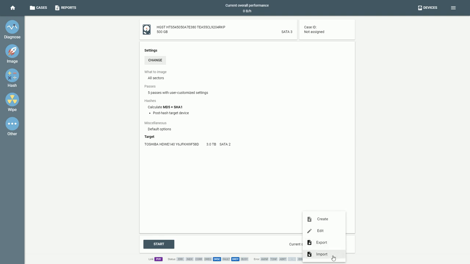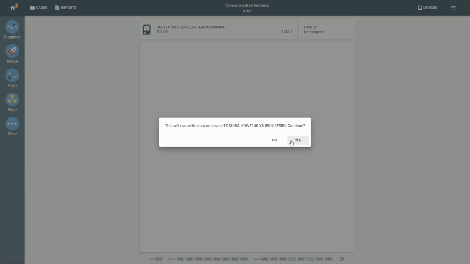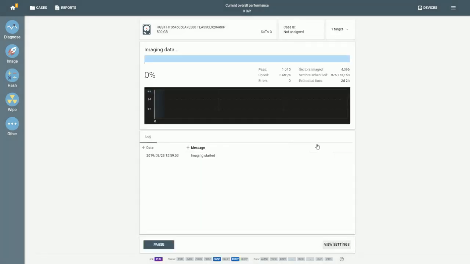The presets can be exported and sent to your colleagues so that they can import and use them on their TaskForce units. Now let's start the imaging session.